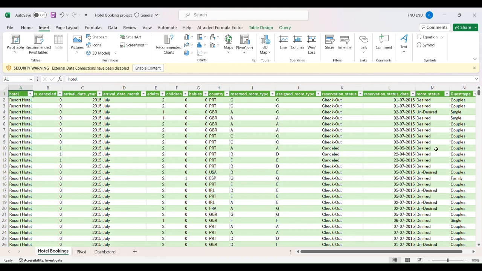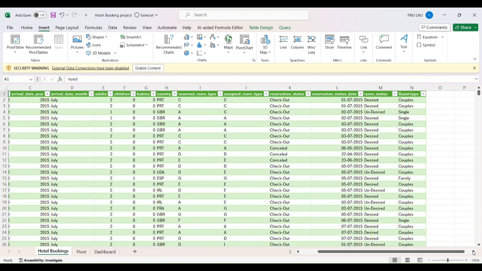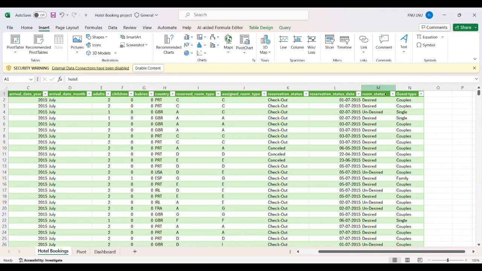Now I'm going to show you that I have made two more columns. First of all, it is for room status, and second is for guest type. This we have made because I am going to analyze how many couples, how many singles, and how many families have arrived in the hotel. So for that I have to make a column for guest types.